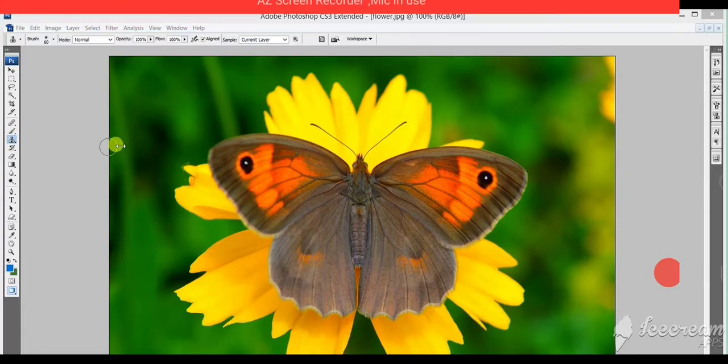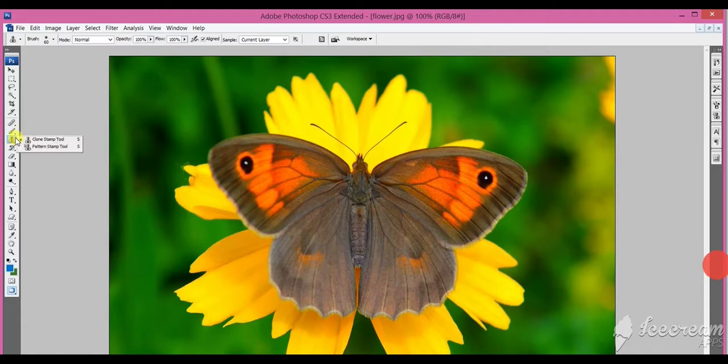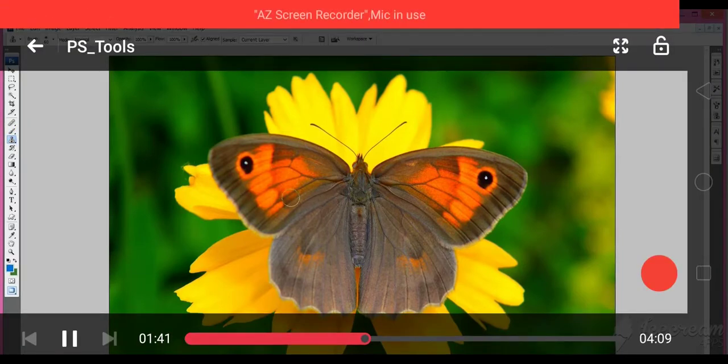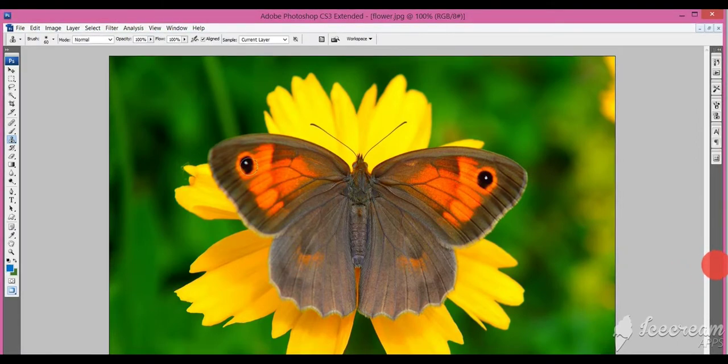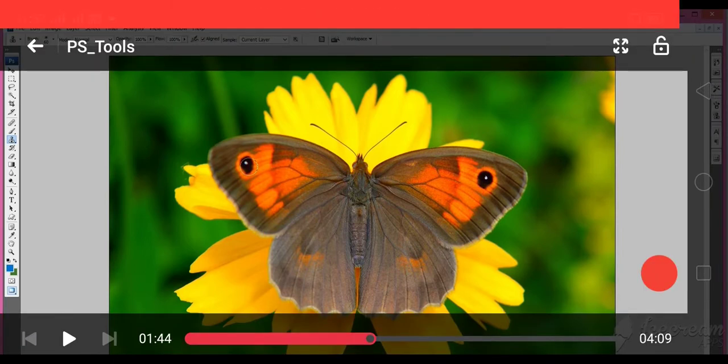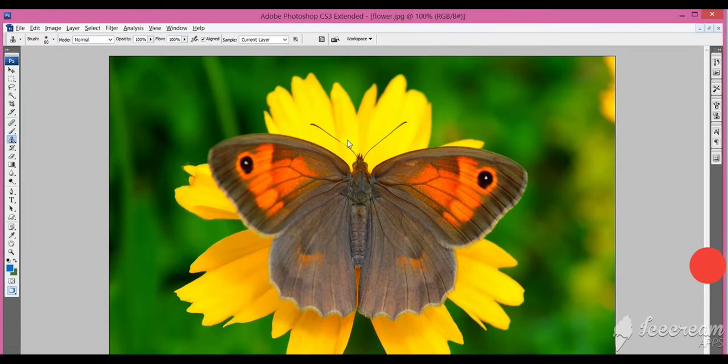Now next one is Clone Stamp Tool. Clone Stamp Tool, see, in this way. Clone Stamp can clone or duplicate a selected area on the image. So click on this Clone Stamp tool, then hold down the Alt key. Hold down the Alt key, click the part of the image you want to clone and release the Alt key. Click and drag the mouse over the area you want to place the clone pixels.